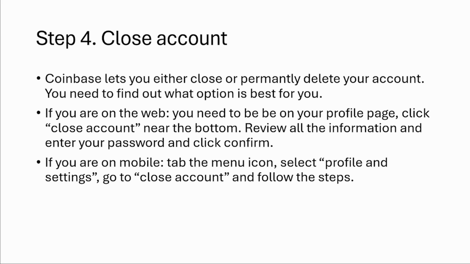If you're on mobile, tap on the menu icon, select Profile and Settings, and go to Close Account and follow the steps. And that's how you do it.